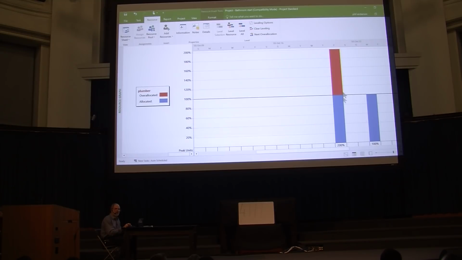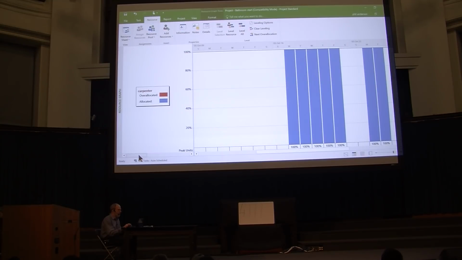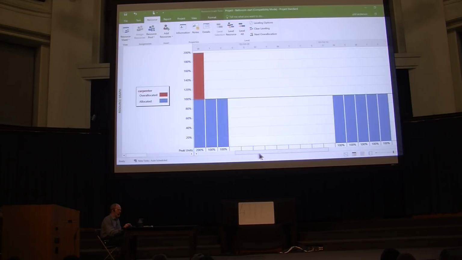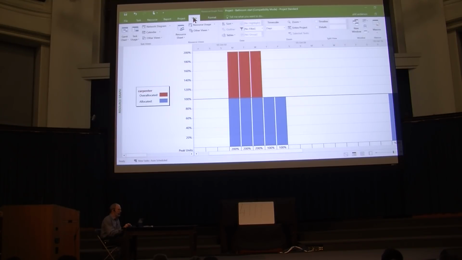There's places where the plumber has to work and do two things at the same time. That clearly isn't going to work. If we look at the carpenter, that was the one that we were starting with, we can again see early on the carpenter is over allocated. There's too much stuff. So what are we going to do about that? Let's go back to our Gantt chart view.